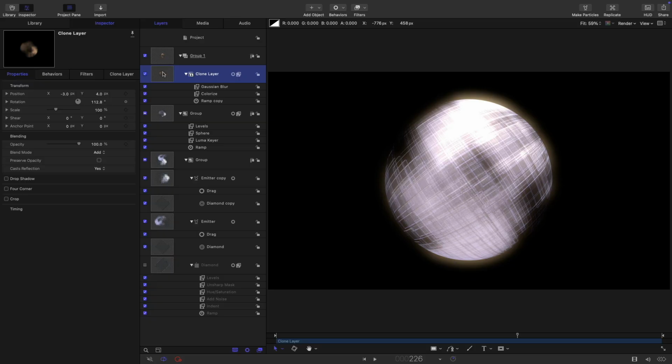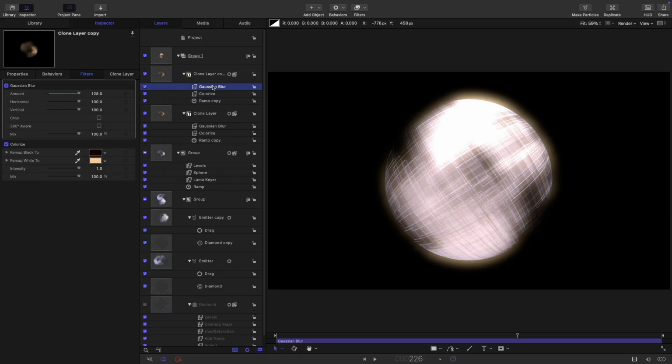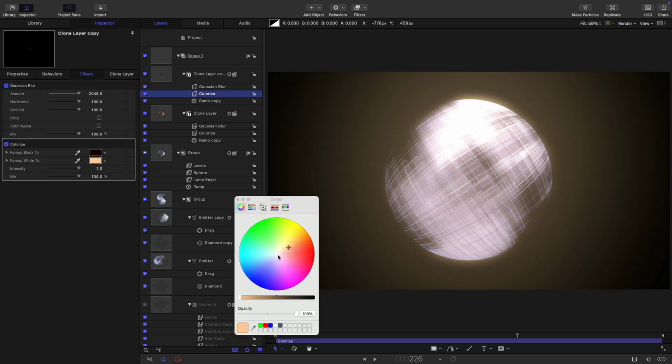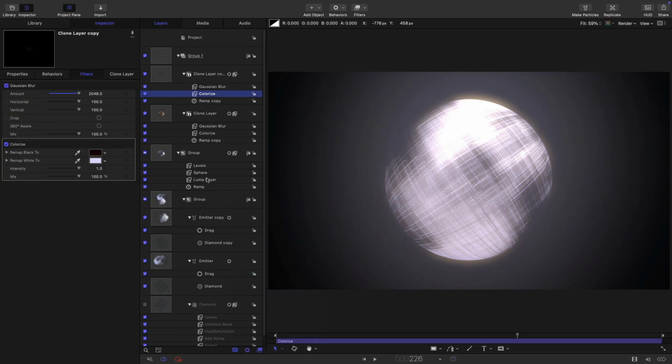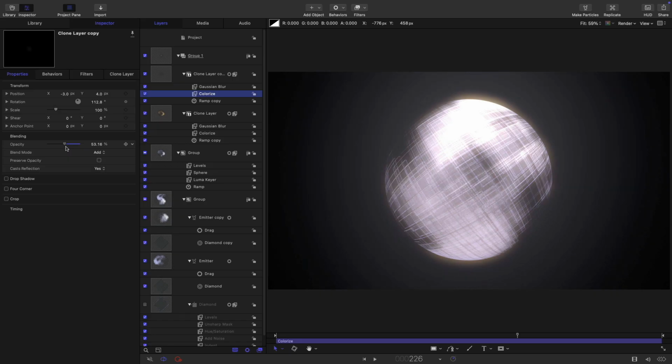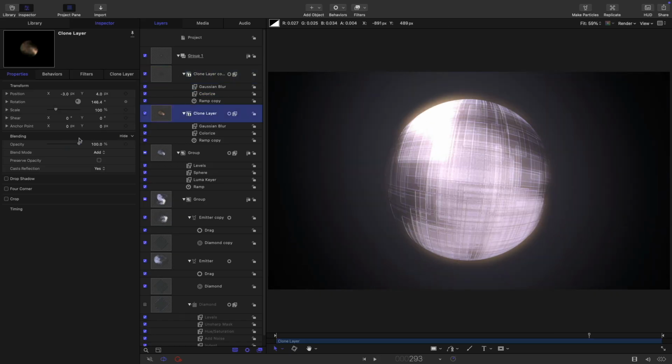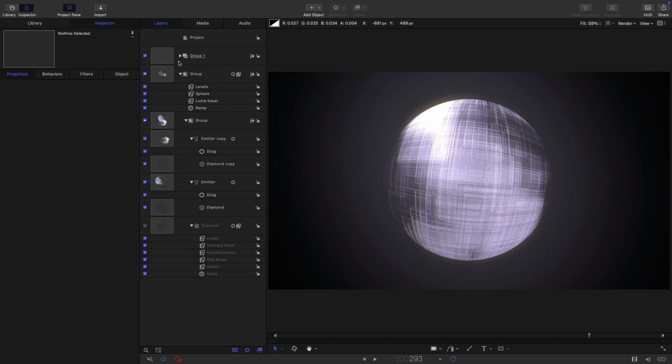And then I'm going to duplicate this clone. So right click, duplicate, and I'm going to set the Gaussian blur amount up to 2048. And I'm going to change that colorize. So let's go for something like this. And then let's maybe just reduce the opacity of this down a bit like that. So now we've got this. Maybe reduce the level of the other clone just a little bit so it's not quite so intense, something like that. Okay, so let's close up that group.